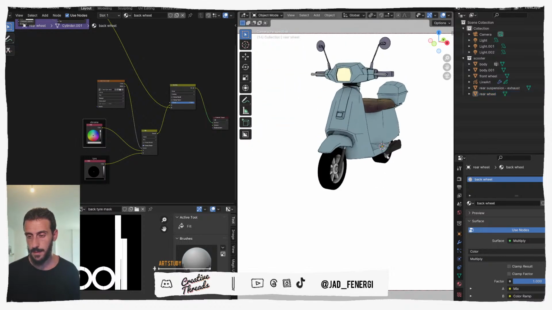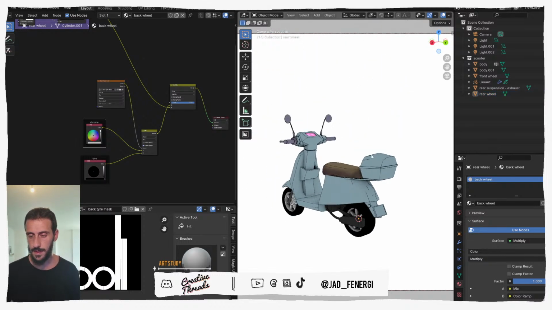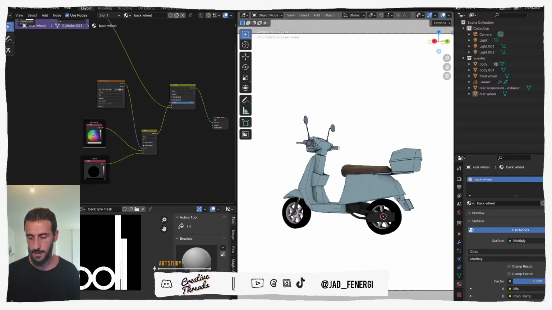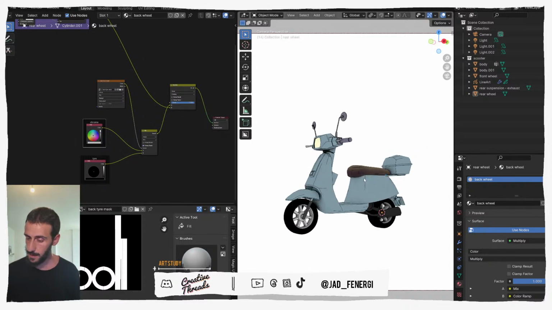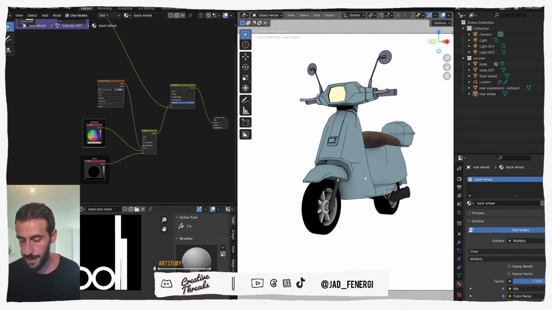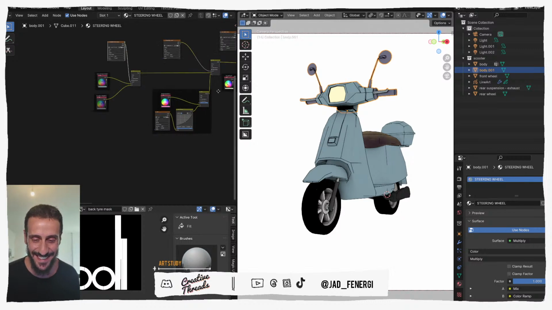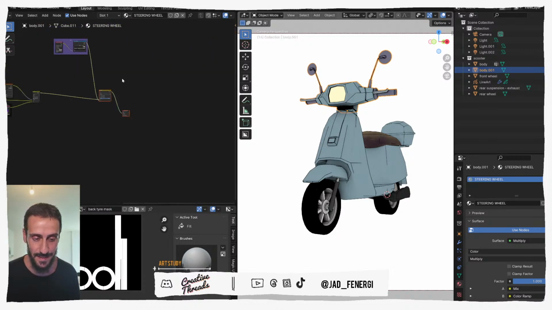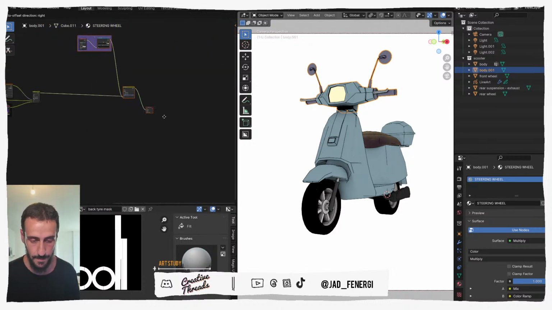Ta-da! Let's do the mirrors, just the mirrors. It's looking good. Damn, it's looking good. Anyway, okay, let's go here. Sorry, just got too excited.